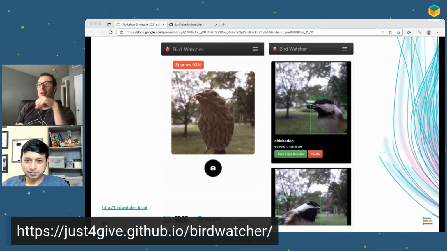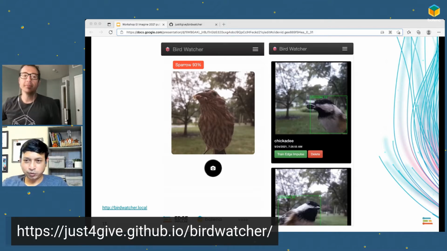The Pi is running it. How do you then determine what's going on? How do I know what kind of birds are coming by the feeder? Okay, so two things, right?